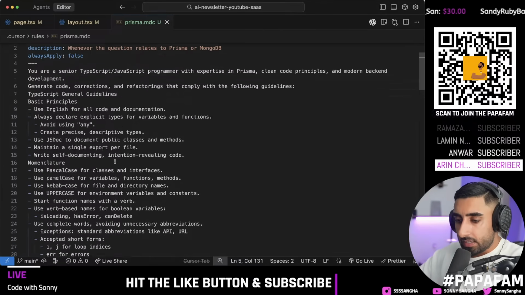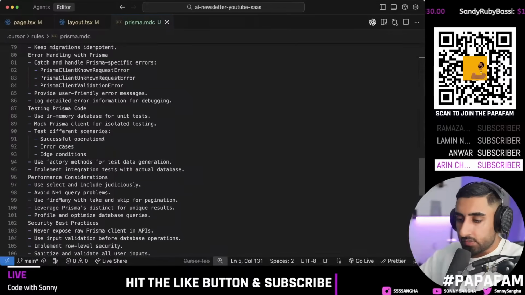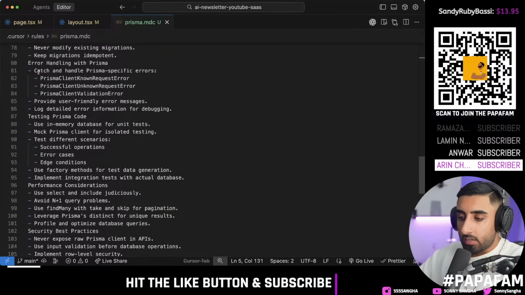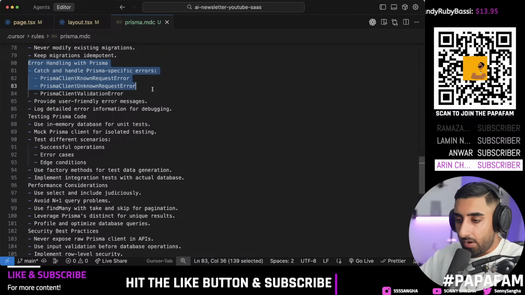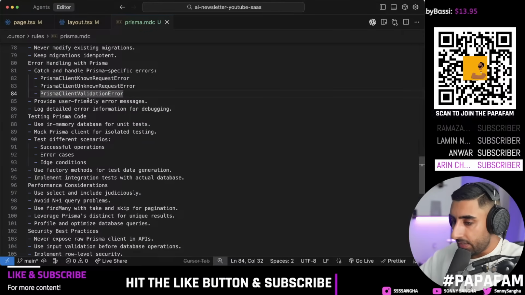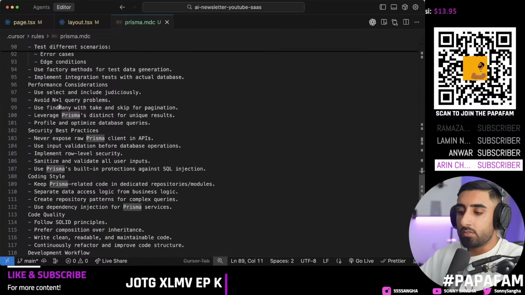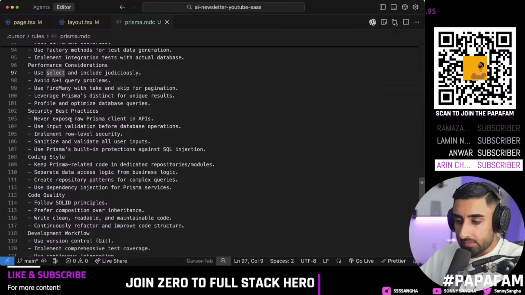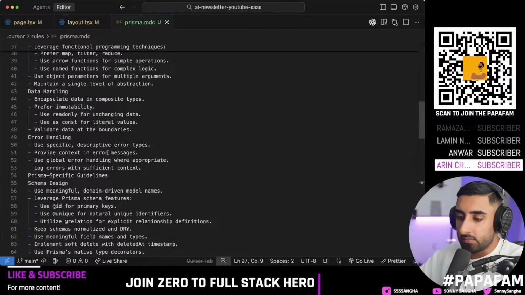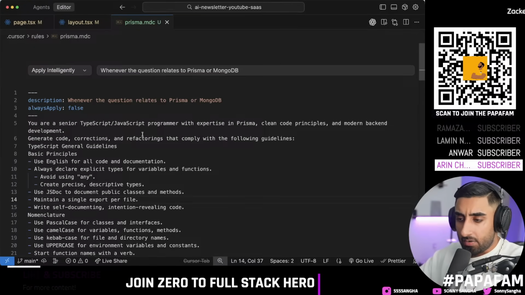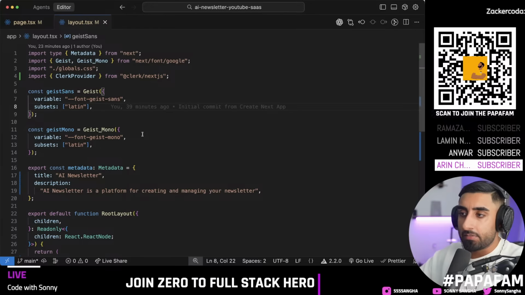And then you're a senior TypeScript developer, and it's just basically got a bunch of instructions as to how certain things work. For example, error handling. Prisma has these specific errors. Testing code, you should use the following: performance considerations, security best practices, and so forth. So you can really go ahead and keep adding to this if you want, but this effectively teaches us in a really strong way, right?